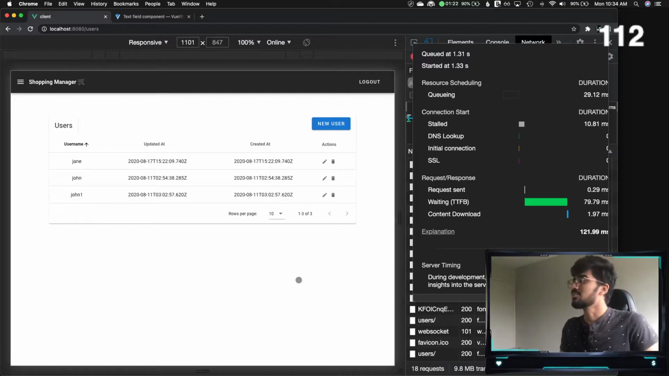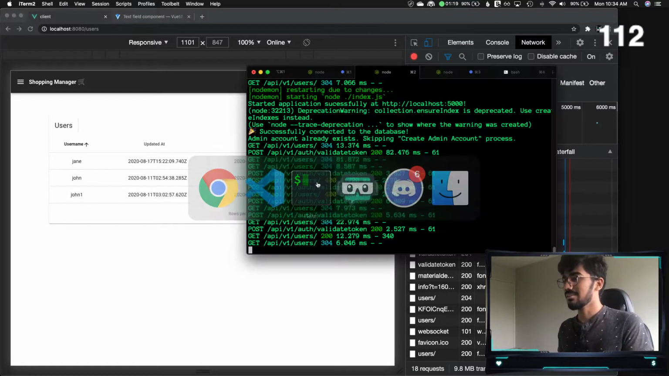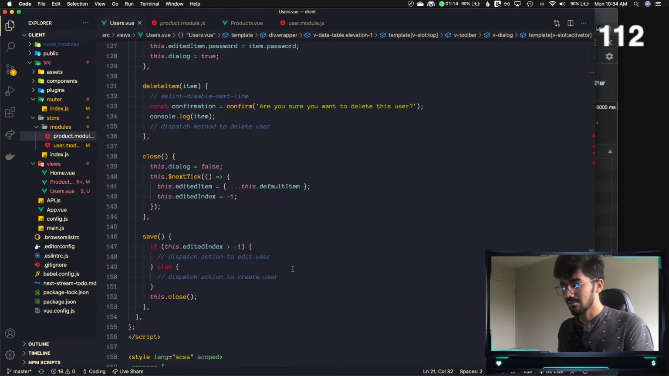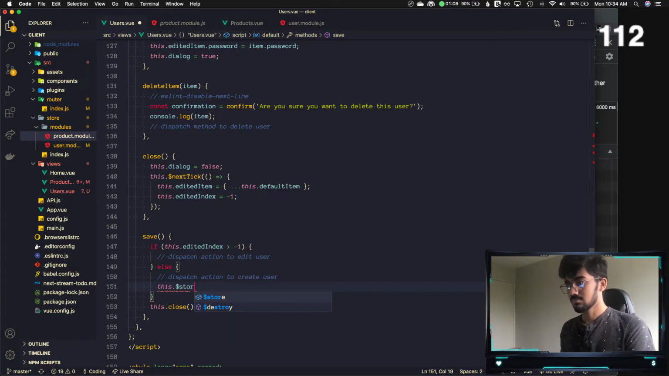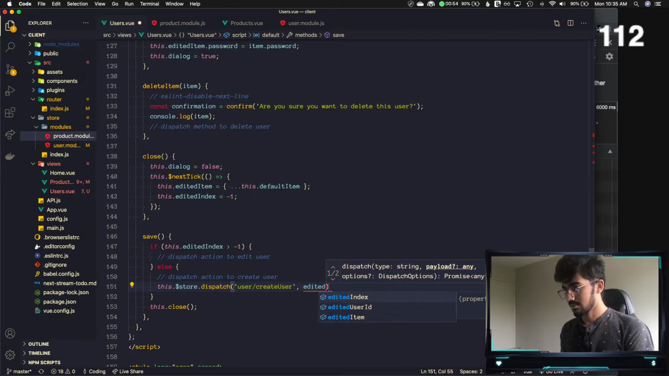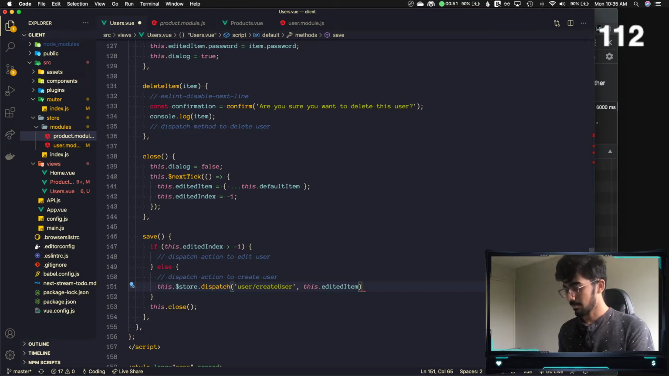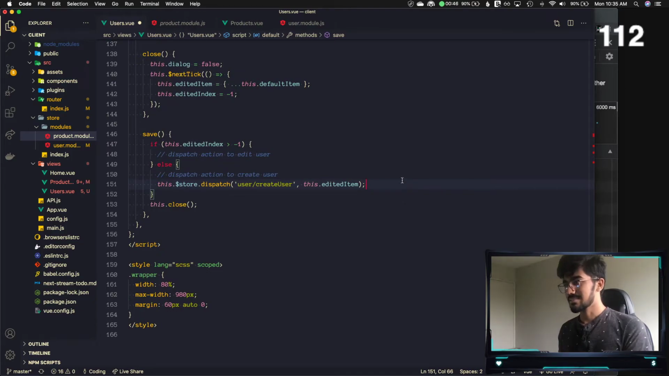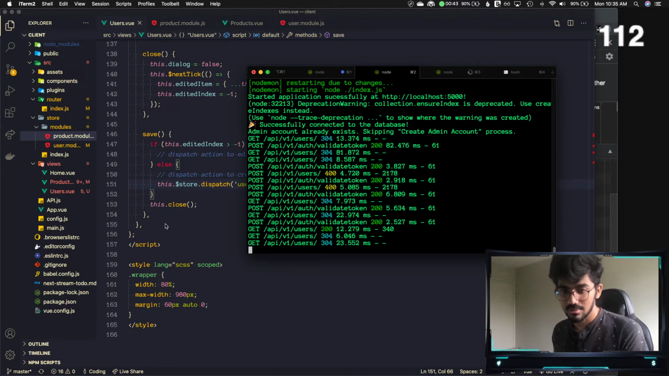Okay. Yeah. So let's get back to the thing, and it's not working because we are not dispatching any method. So let's do that. store.dispatch, user slash create user, and we will pass edited item, and edited item also contains password. Nice. Then we will send this thing to our backend and it will create a user.